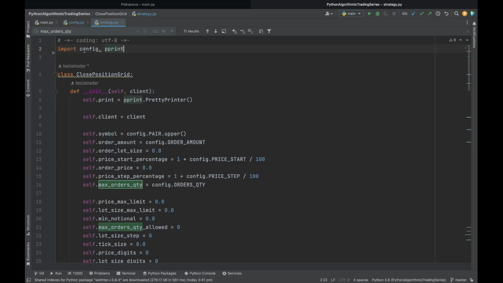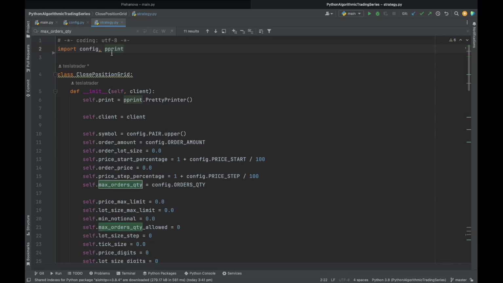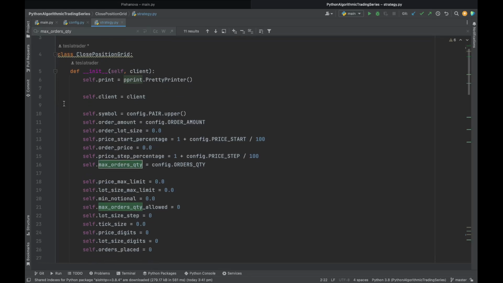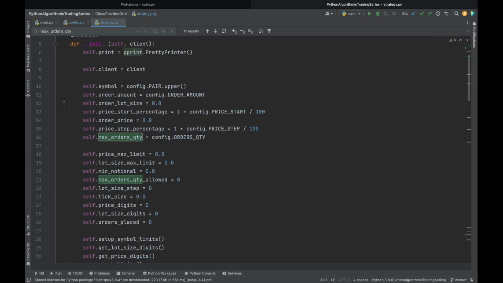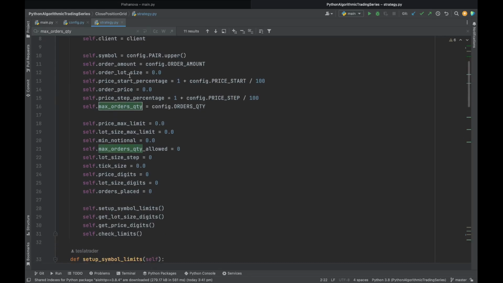So we import the config file where we have all our settings. We import the pprint library. It's a built-in Python library, and this library allows printing dictionaries, sets, or lists in a more user-friendly format. So here we assign the client to self.client, our inner client variable.